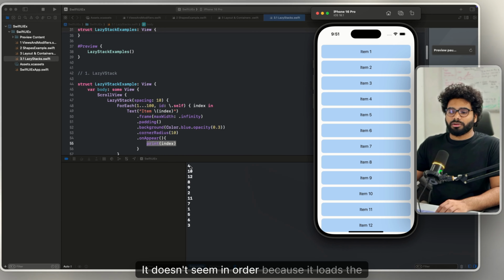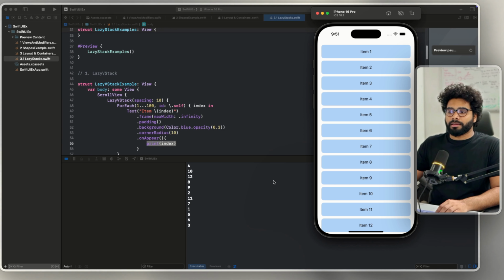It doesn't seem in order because it loads the views concurrently. So 4, 10, 12, 8, 9, 2, 11, 7, 1, 5, 6, 3. So it has from 1 to 12, all of it. Now we are loading about 100 text views, but they're not really appearing right now, so they're not really getting loaded.